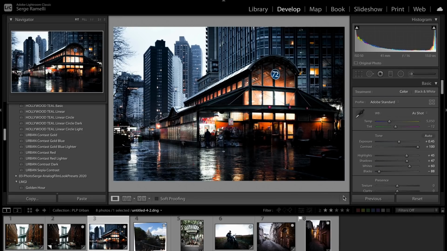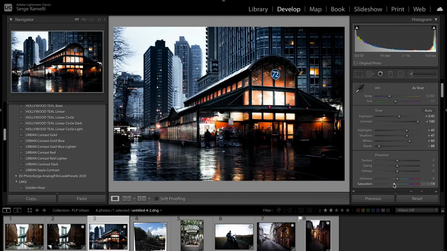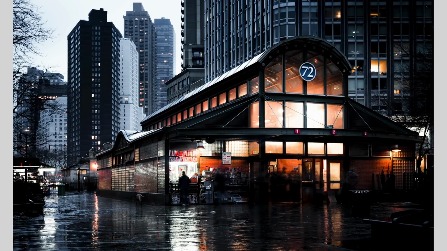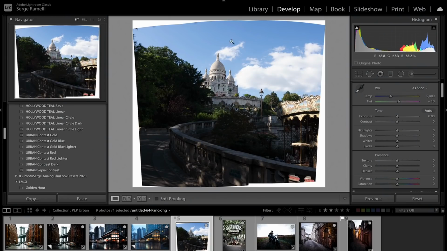But this was a photo that did really well. I can even lower the saturation even more if I want to. So let me show you the before. This is the before. And this is the after. Crazy, no? Okay, so this photo is 3 raw files that I made into a pano.